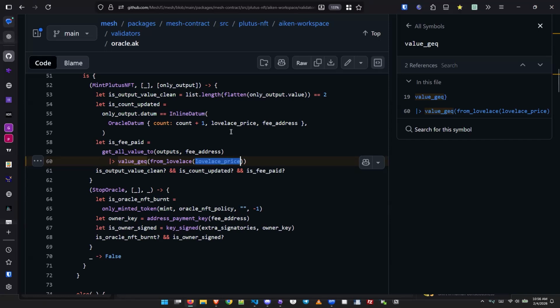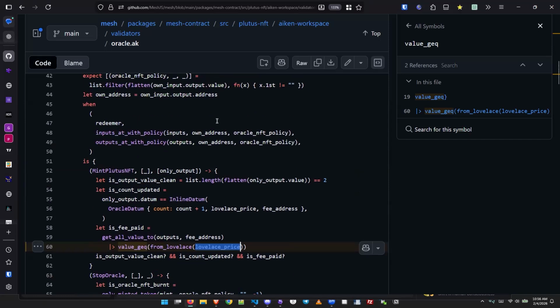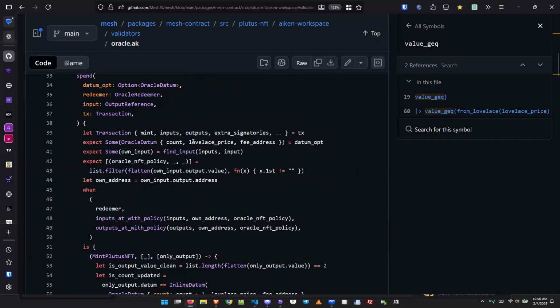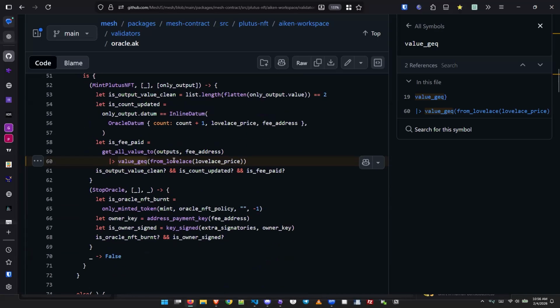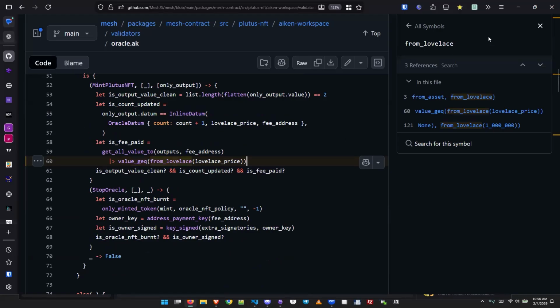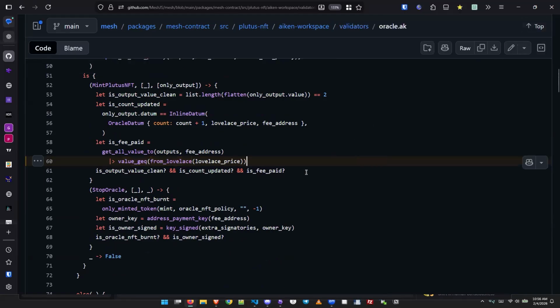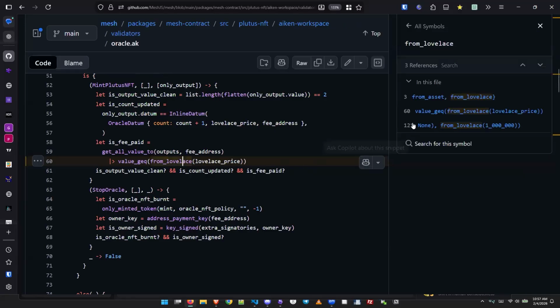So this value that's going to the fee address, is it greater than or equal to the Lovelace price, which is along with that count, this guy, Lovelace price? So this is the input, right? Okay, cool. But get all value to will give all kinds of values, not just Lovelace, right? So value greater than or equal to, what exactly is it comparing?